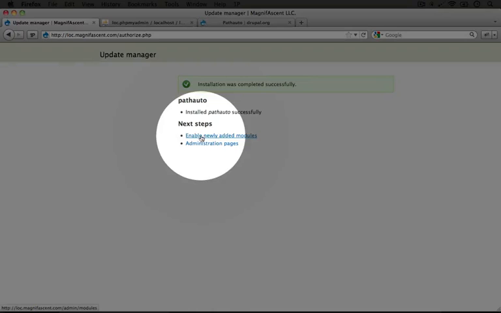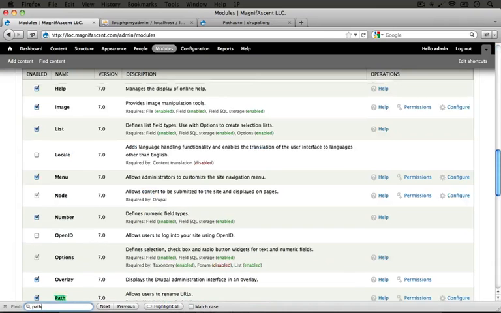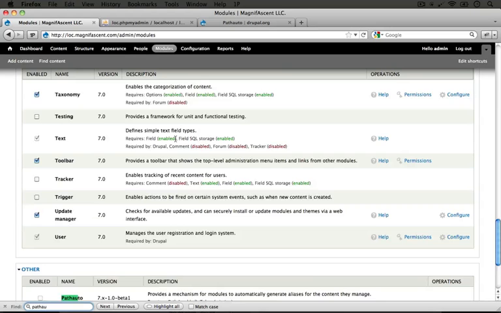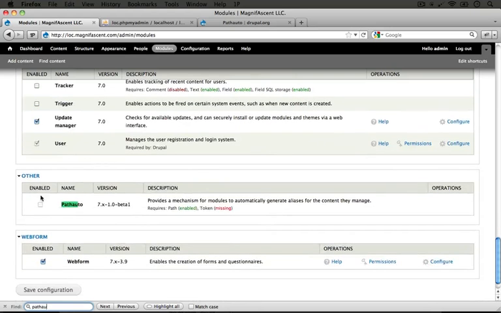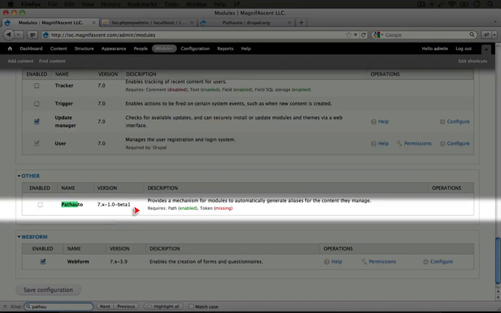Let's go ahead and enable it. I'm going to go ahead and click on Enable Newly Added Modules. And I'm going to do a browser search for PathAuto. Okay, here we go. So we see that the checkbox is disabled here. It's grayed out.